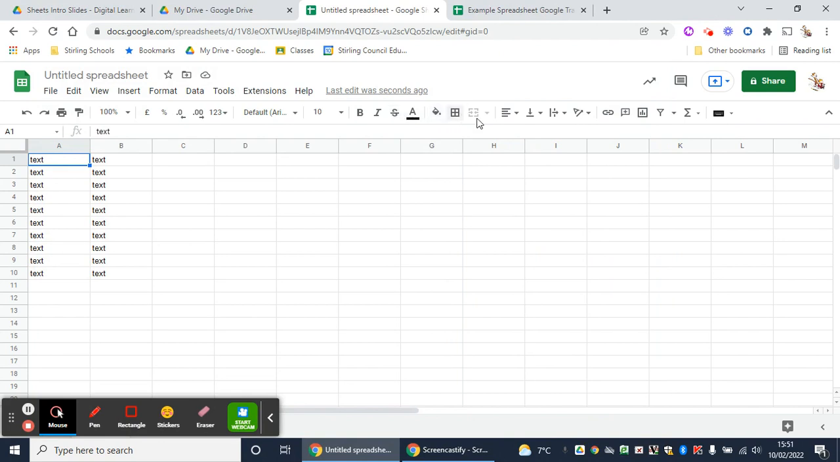And if you're using a smaller screen, you may also find that there'll be a little arrow at the side here to expand it because there won't be enough space for all of these to display, particularly in Chromebooks. So just be aware of that.